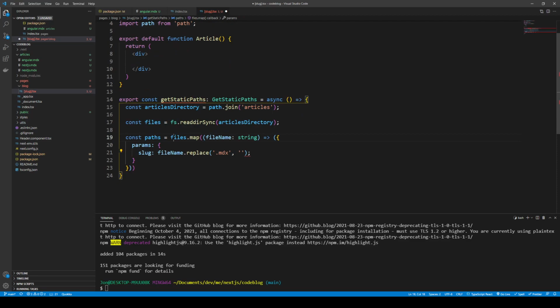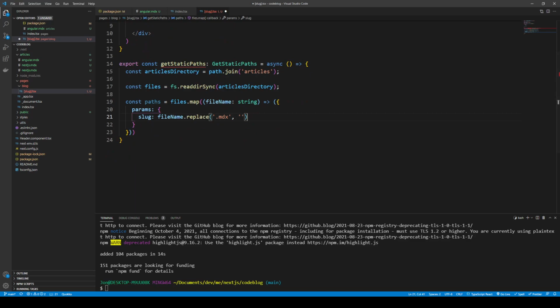So we've looped through all of the files, and we've assigned a variable paths with the param slug without the MDX extension there. So I'm just going to go ahead and delete this semicolon here. So basically what we want to return from getStaticPaths is all of those paths that we've just created, but we also want to have a fallback.